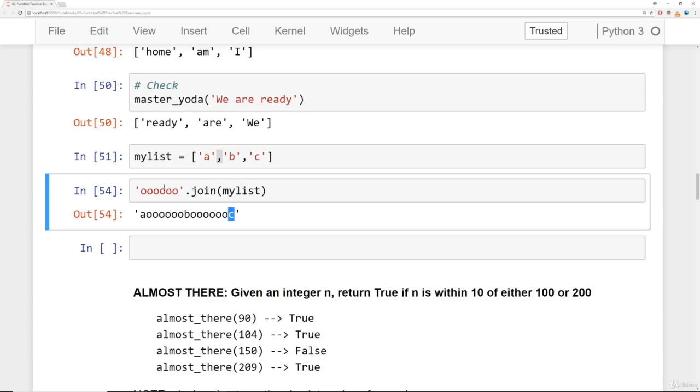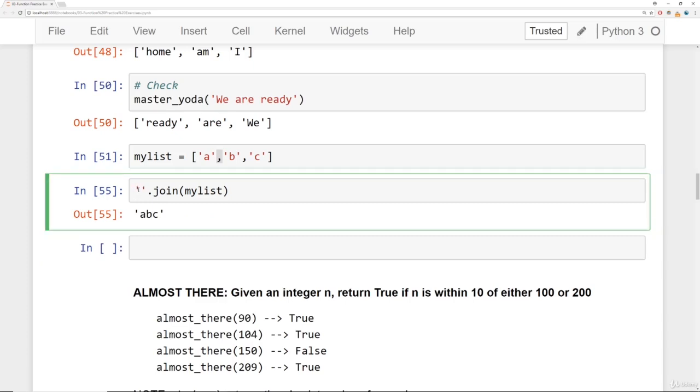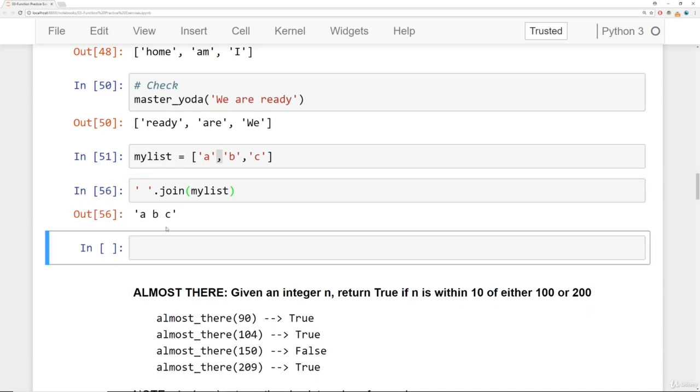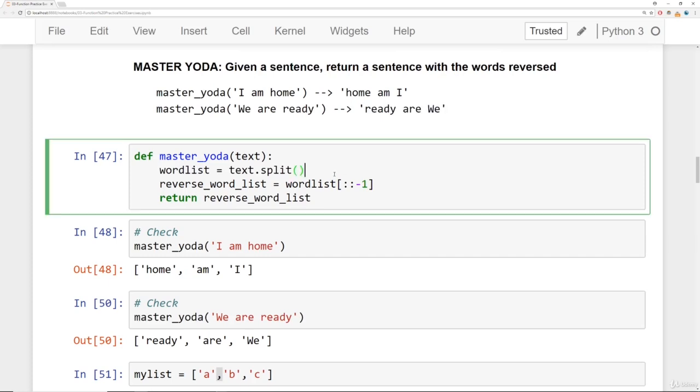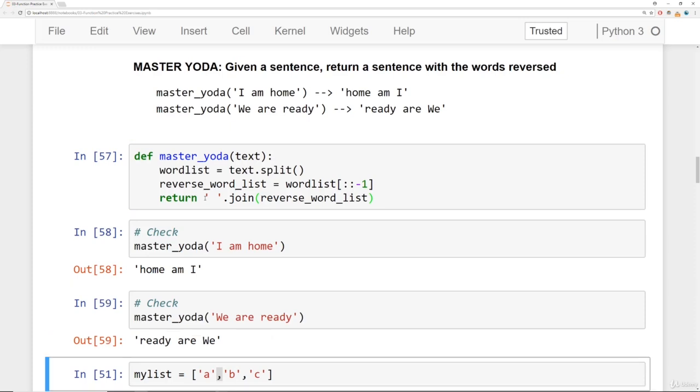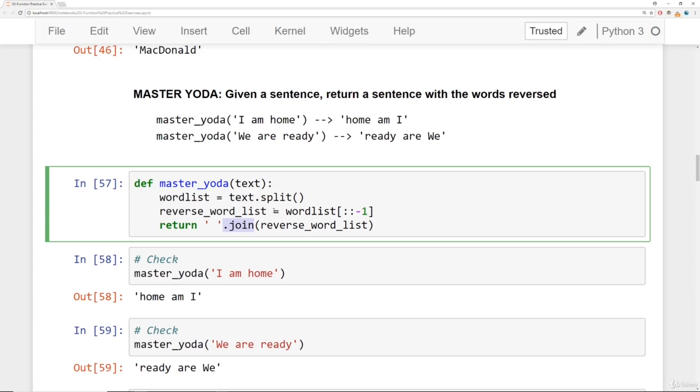B, and C. So a lot of times when you want to join things together, such as words in a list, you can either have it as an empty string, just two single quotes right next to each other, A, B, C, or we can have a space here and it joins together A space B, C. So in order to actually get this back as a string sentence, what I could do is the following. Instead of just saying reverse word list, I could say single quote space single quote dot join the reverse word list. And now when I run this, I get back the actual string itself. Home am I, and then ready are we. So that's a little introduction to the join method in case you haven't seen it before.